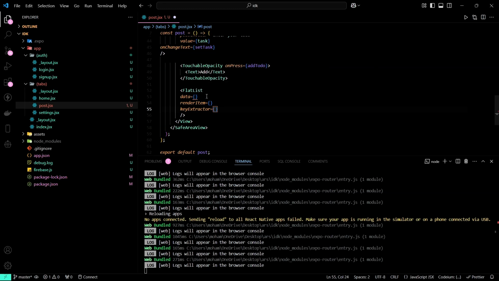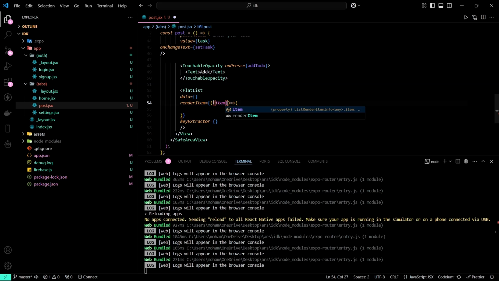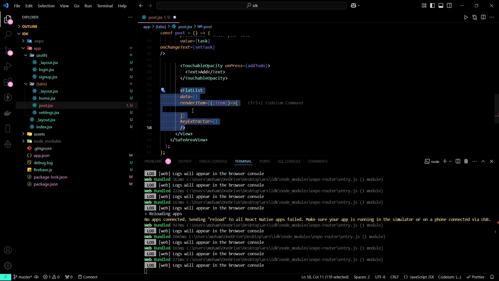Here I need to provide the array name. Here I need to provide the UI. I'll write the UI here first, how I want. If you don't know what FlatList is, go and watch that FlatList video which we uploaded previously.